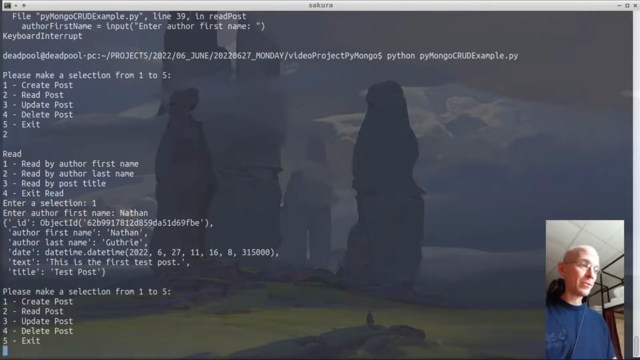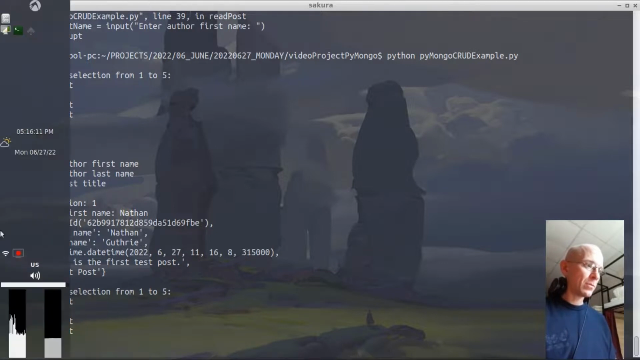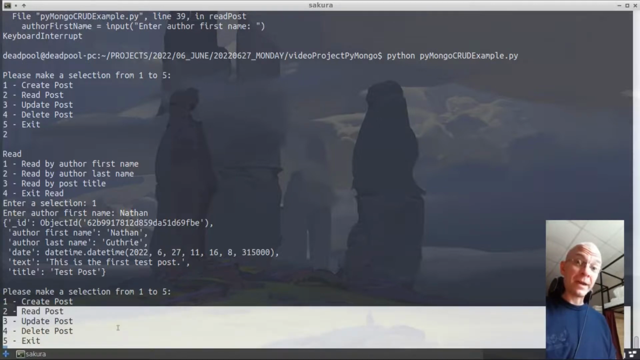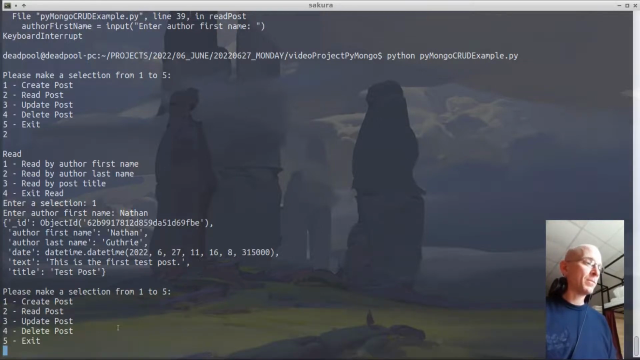Cool. And then it takes us back to the, where's my mouse here? There we go. It takes us back to our main menu, which is pretty cool. So that's really kind of nice. So we know we've got create working, we've got read working. I might get to update here. I'm running a little long.